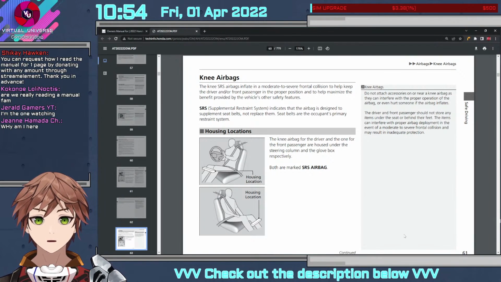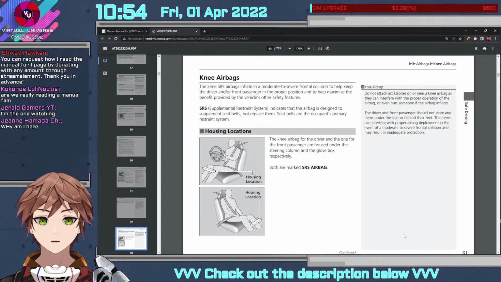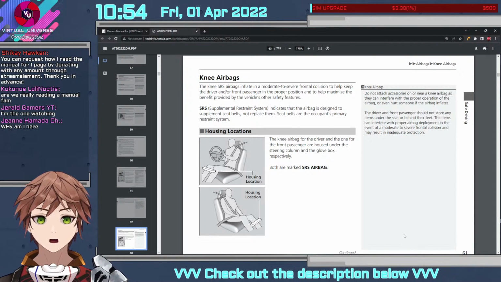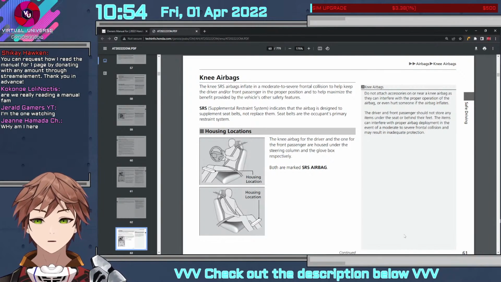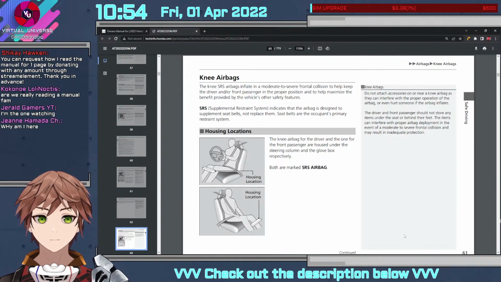Housing locations. The knee airbag for the driver and the one for the front passenger are housed under the steering column and the glove box respectively. Both are marked SRS airbag.